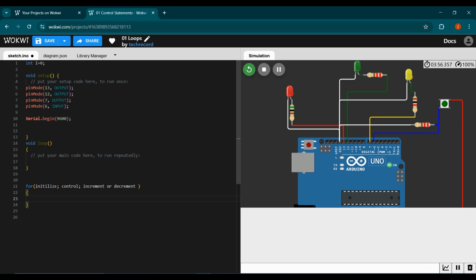If we want to run this infinitely, then we don't need to specify the initialize condition. We will remove this. We then don't need to specify the control. We then don't need to write anything in the increment or decrement statement. So if you write a for loop with only two semicolons, then this for loop will become an infinite loop. So let me show you over here.